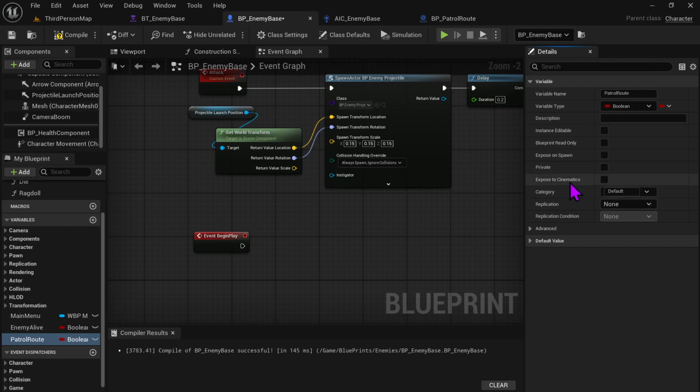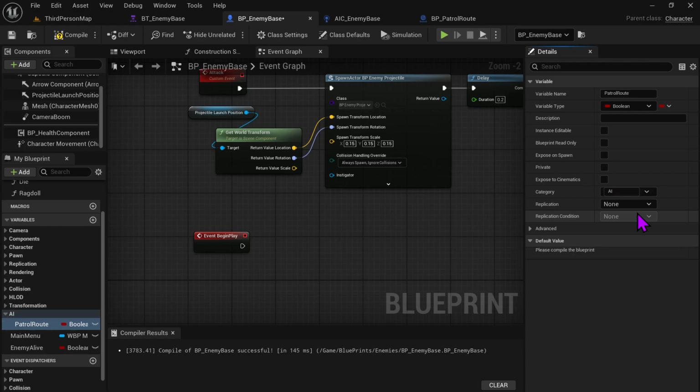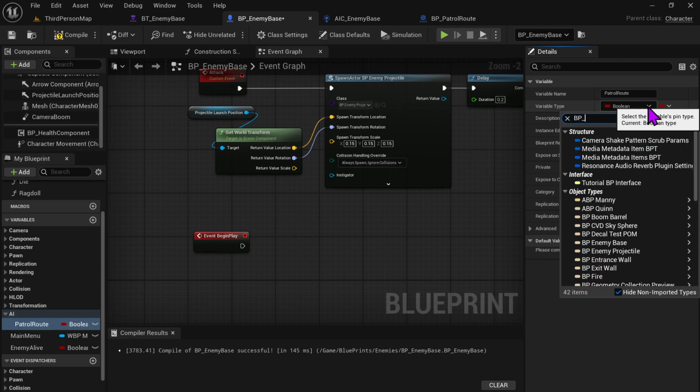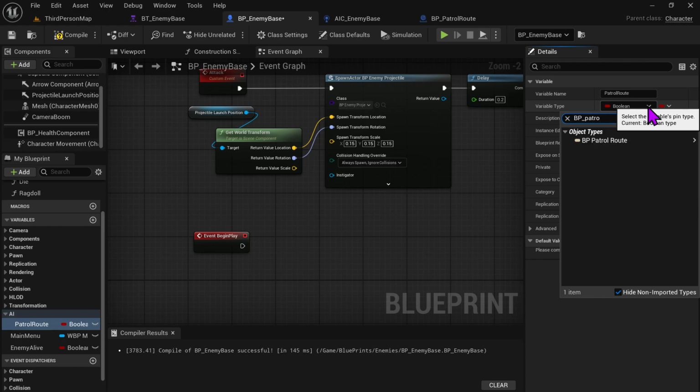So in the details, we want to set its category to AI, not its variable type. Once again, like we've done before with our keys variable category, we want to do the same thing here. We're going to put this in our AI category so that keeps them together. We're going to now set the type. Variable type is going to actually be BP underscore patrol route.